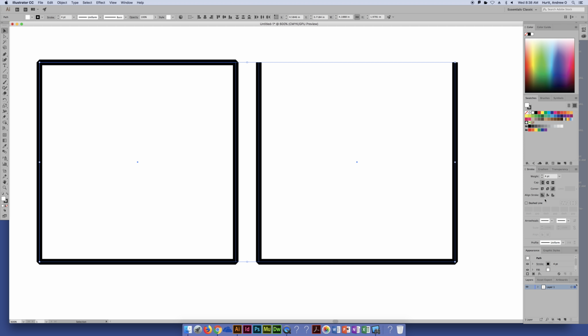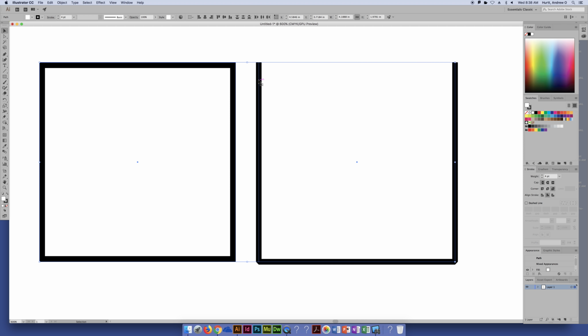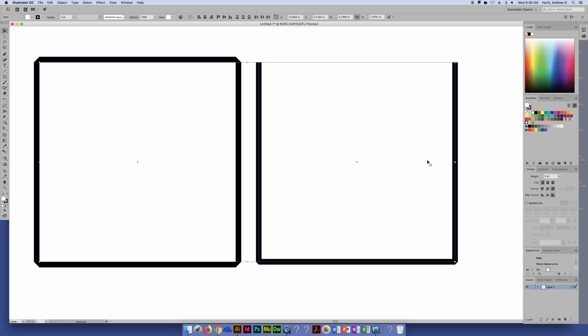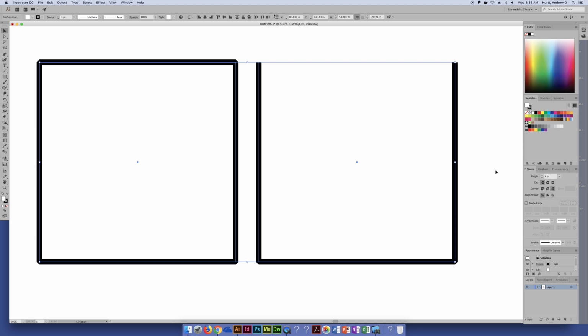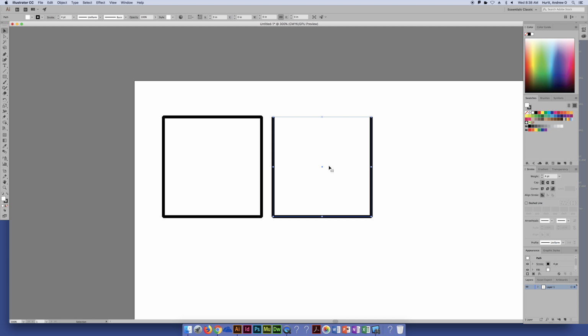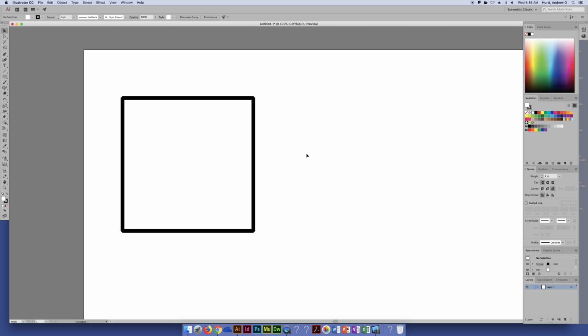You can align the stroke. Again, we talked a little bit about this, aligning it to the center of your stroke, aligning it to the inside, or aligning it to the outside of your shape, rather. And then we have a few options. I'm going to go back to a regular corner here.